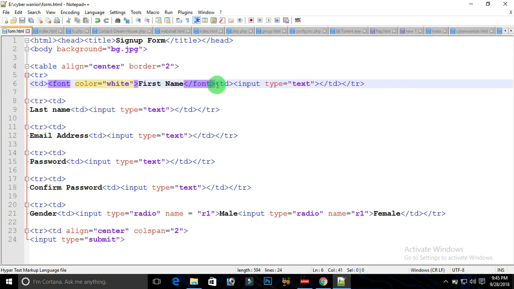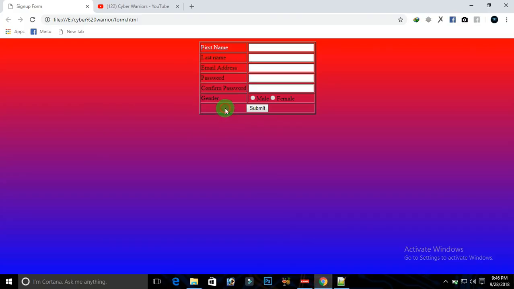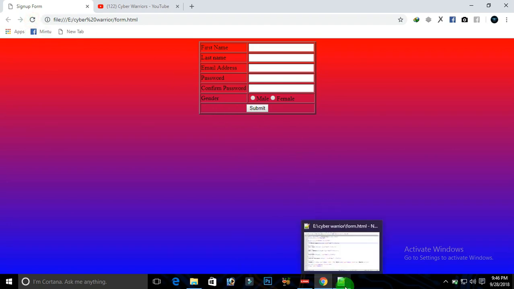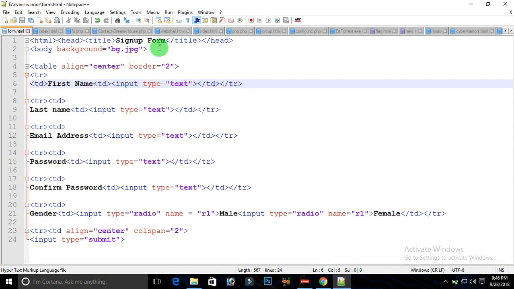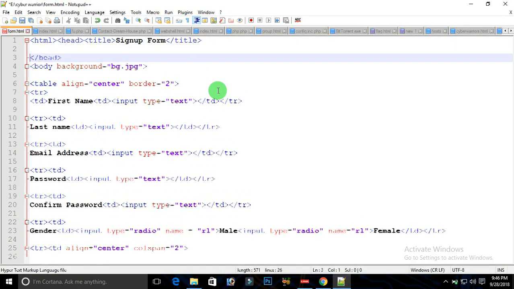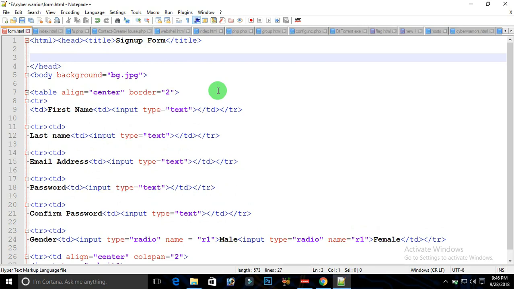So what I can do is simply delete that code, and from today onwards we are starting the series of CSS, that is cascading style sheets. HTML has some kind of limitations, so to overcome those limitations we use cascading style sheets. The CSS is placed between the head tag, after the opening head tag and before the closing head tag.